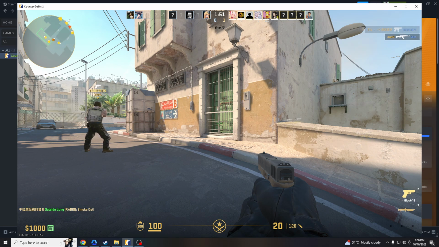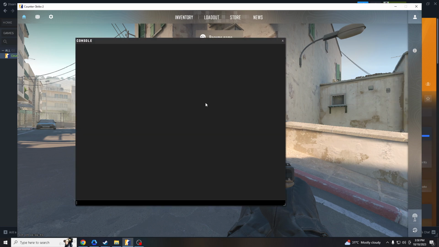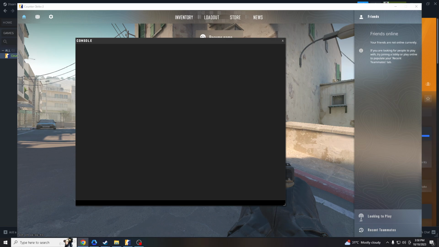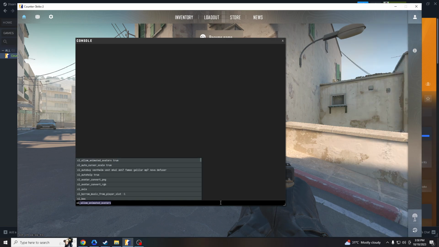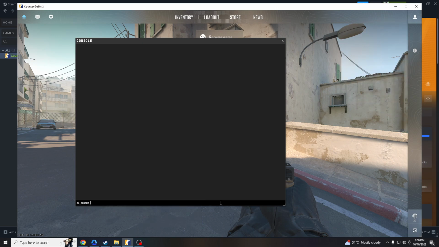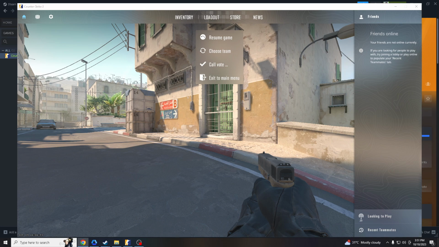Okay, so once you hover here, all I gotta do is toggle your console and then type in some commands here, like... alright, so after typing that, at least.